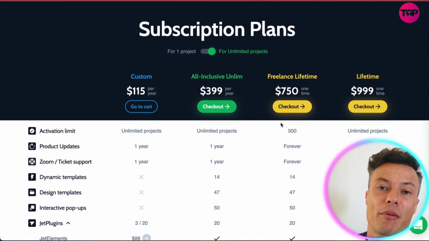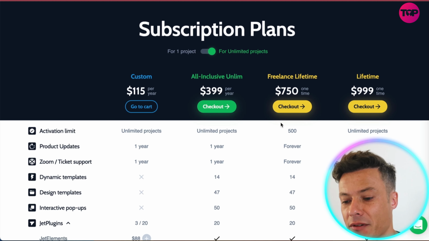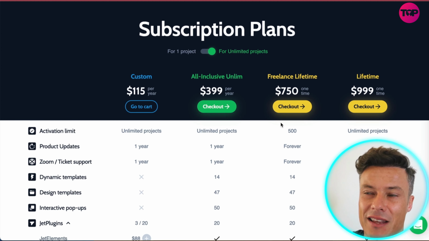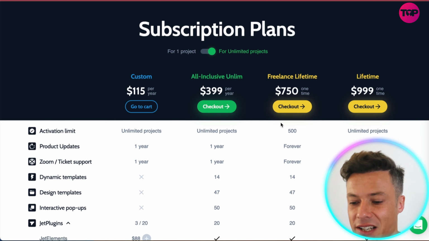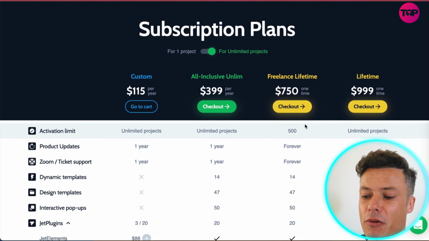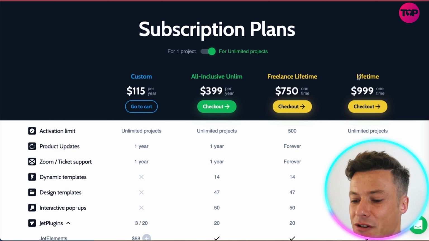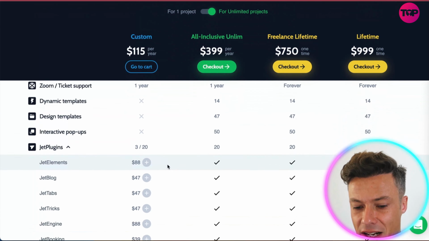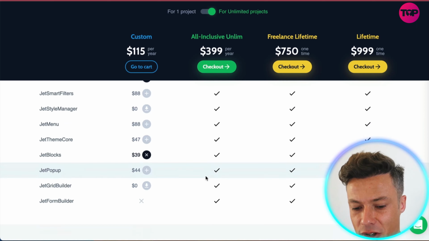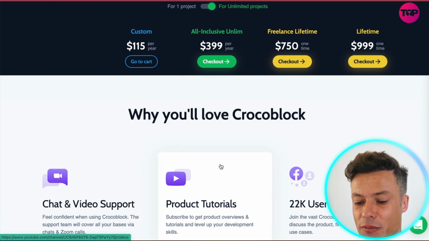So if you are like a professional freelancer, then you're only ever going to be able to create 500 websites with that. That might seem a lot, but if you've got like a team creating many websites, like 10 websites a week or whatever, then you maybe want to have the premium lifetime version, which comes with unlimited projects and is a one-time payment of just under $1,000. And you can see that basically includes everything down below that we just looked at within the custom features.